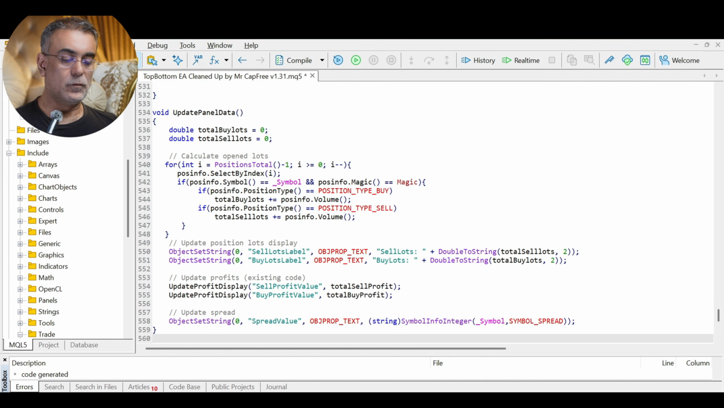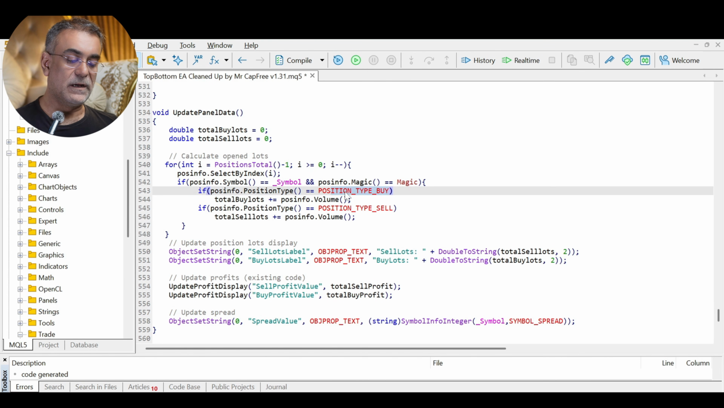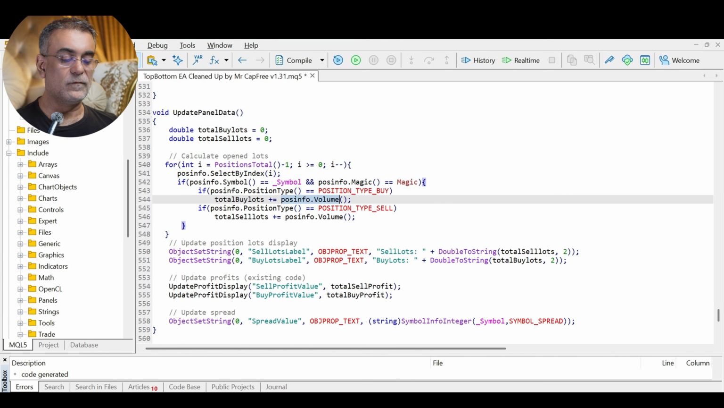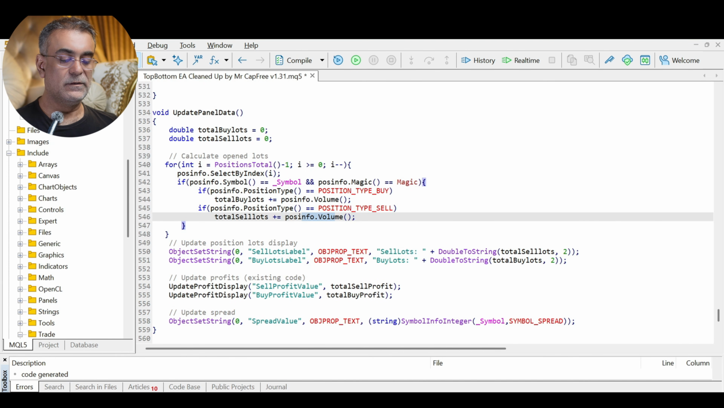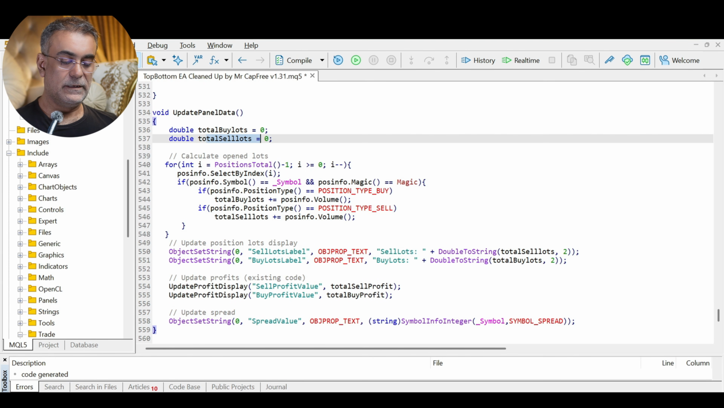We'll start with total buy lots and total sell lots equals 0. And then we're going to loop through the current positions. And if the position has our symbol and our magic number, then it's ours. In that case, we check whether it's a buy position. And if it's a buy position, then we add the volume of that position into total buy lots here. And if it's a sell position, then we add the volume of that sell position into total sell lots here.